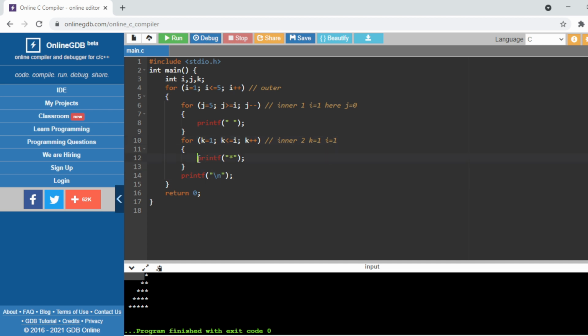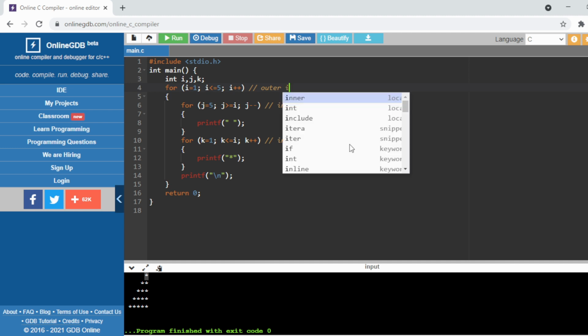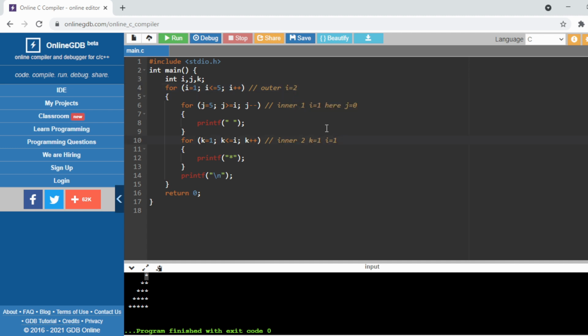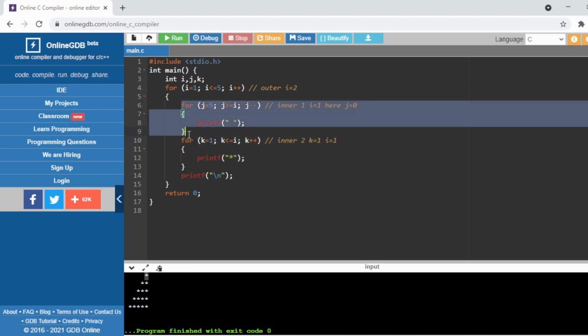So that's why this particular printf statement will work only one time. So that's why after printing the 5 spaces, only one star it will print. Again after that it will go back to the outer loop. Now the new value of i is 2. Now for i equals 2, again this for loop will work.